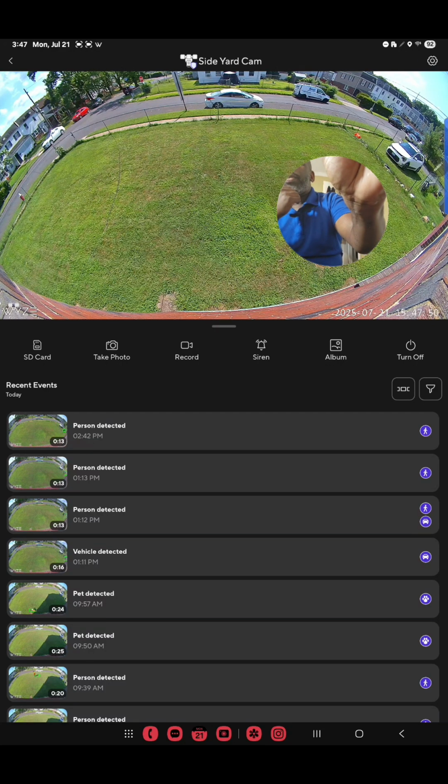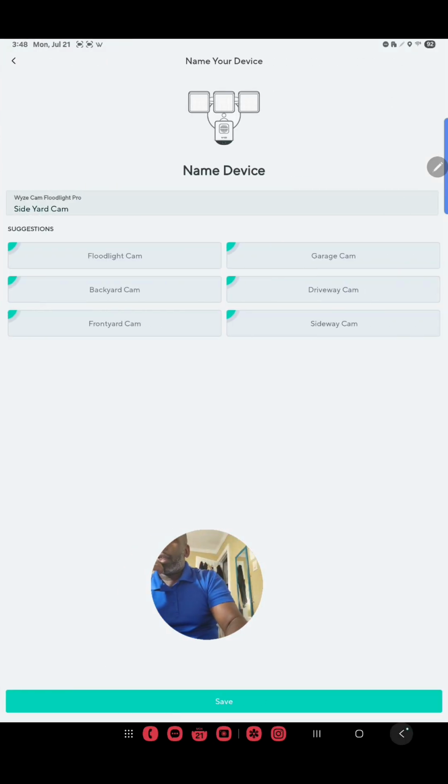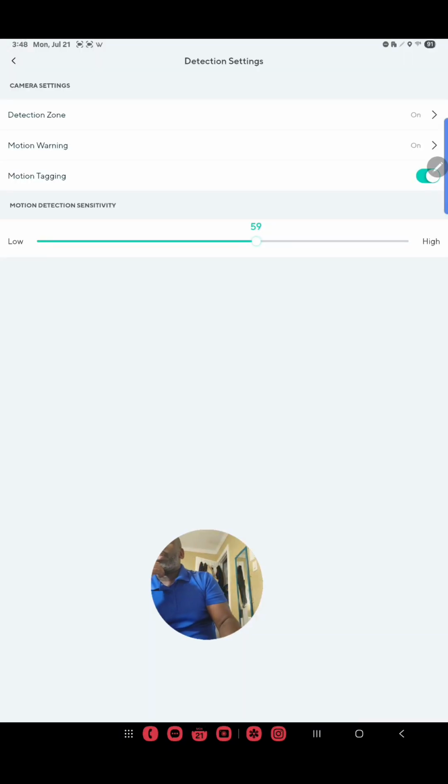So your settings menu is right here on the gear icon at the top right of the screen. Going through all of these from the top, we have, of course, the name, where you can rename the camera. Going in there, it looks like that. We can go to our detection settings, which is very important. These are your detection zones, your motion warnings, your motion tag, and different things like that.